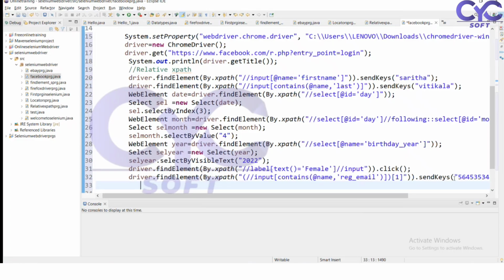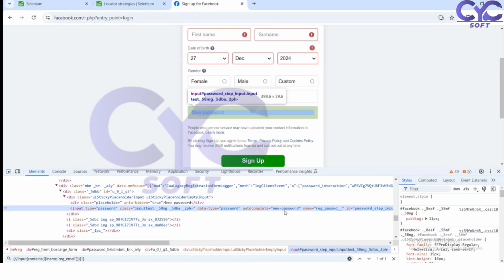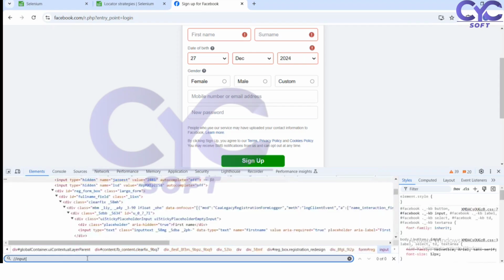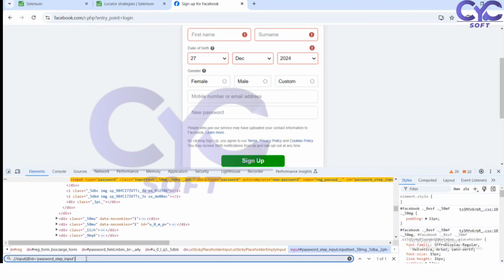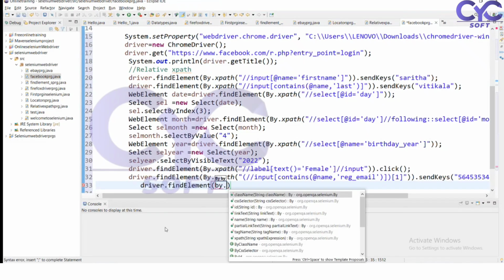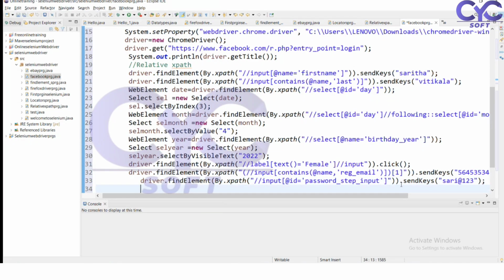Next one, I want to set a new password. For the new password, the data type is password, and I'm having the password ID. I will take the ID. Input at ID equals to, so it is showing me 1. I need to enter the password. So I'm entering the password, sorry, @123. So I have entered this one.